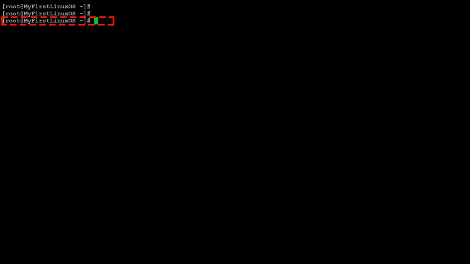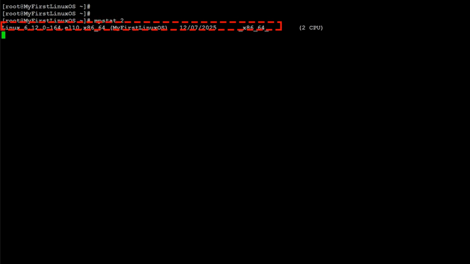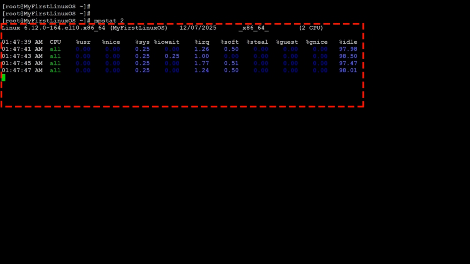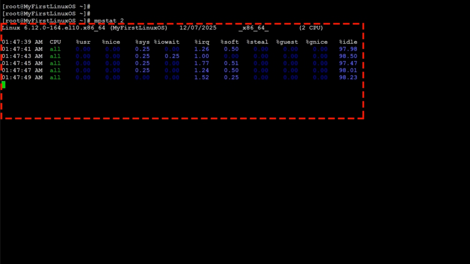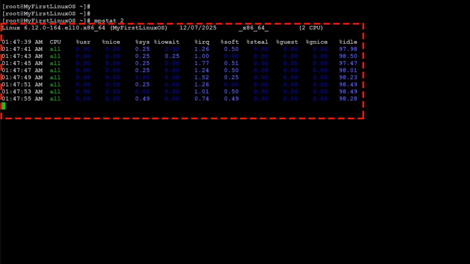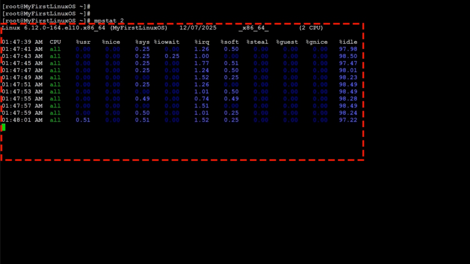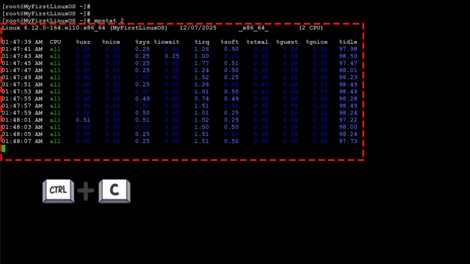Let's first practice the mpstat tool. Type the command mpstat 2. Here, 2 means that the command will refresh the CPU information every 2 seconds. After pressing enter, you can see that it starts showing new lines of output again and again, each after 2 seconds. This output tells us important details about our CPU activity, such as how much time the CPU is busy, how much time it waits, and how much time it stays idle. This helps us understand the real-time performance of our system. And whenever we want to stop this continuous output, we simply press Ctrl plus C.